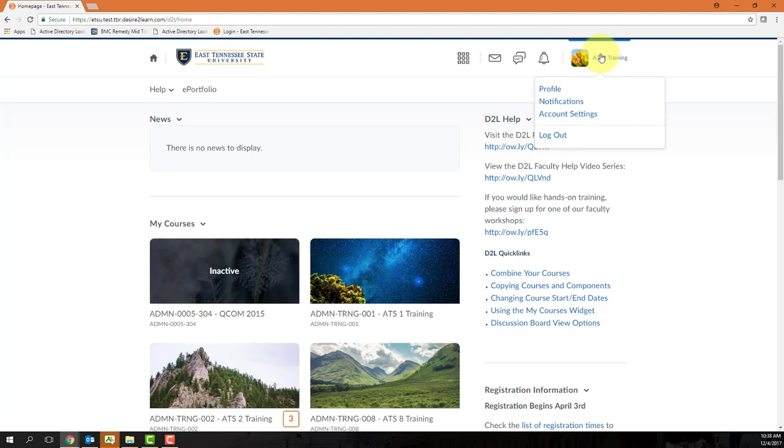For example, role switching to the student role will allow you to view a course as students do. This feature is a great way to confirm that the dates and restrictions you place on your learning activities are working as you intend. You can update or add a profile picture by clicking the profile link and then clicking the change picture icon.